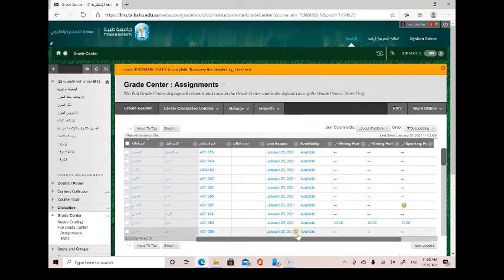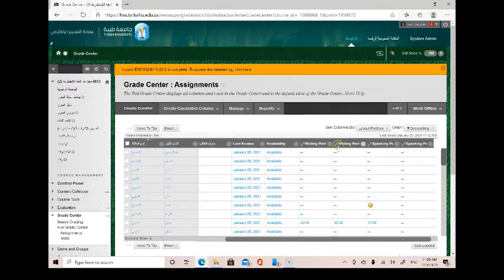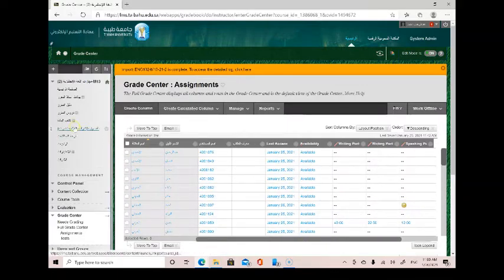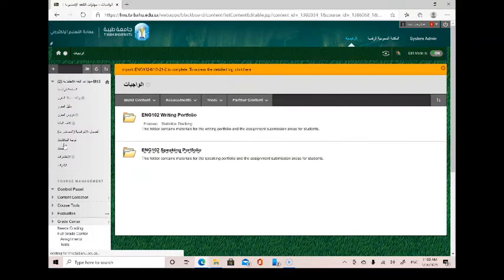You will see that you have multiple columns. You'll have two writing portfolio and two speaking portfolio columns in the Grade Center. And it's similar to what we did with the writing portfolio. You'll be able to see the student scores and this yellow exclamation dot, which means that it needs grading. So let's go back to the assignments, Al-Wajibat.